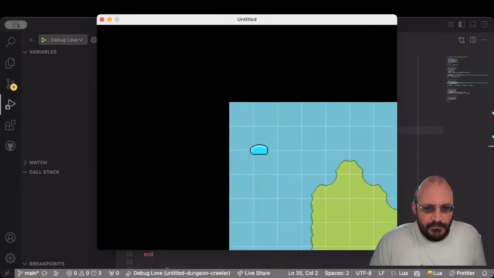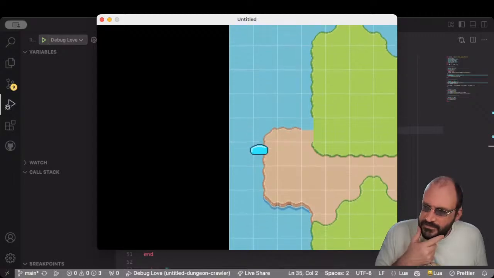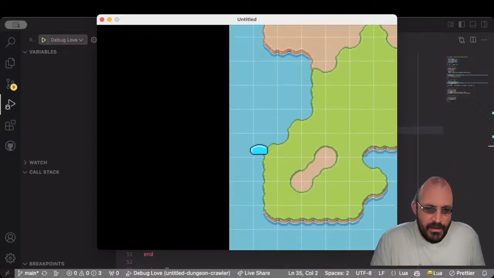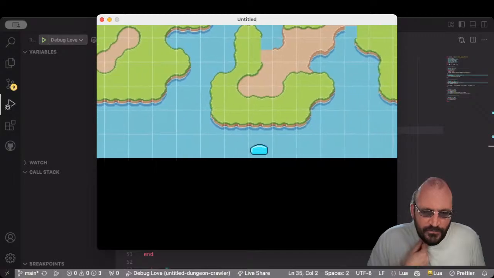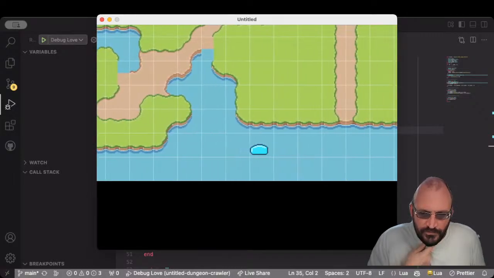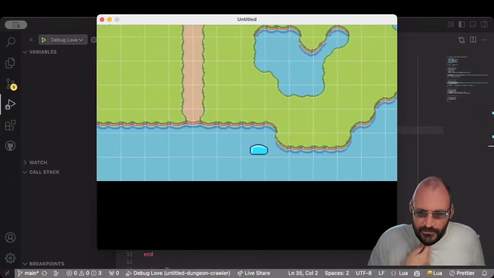Though this is a bit problematic. So when we get to the edge, the camera continues to go off the edge. So we probably want to stop ourselves from being able to do that.